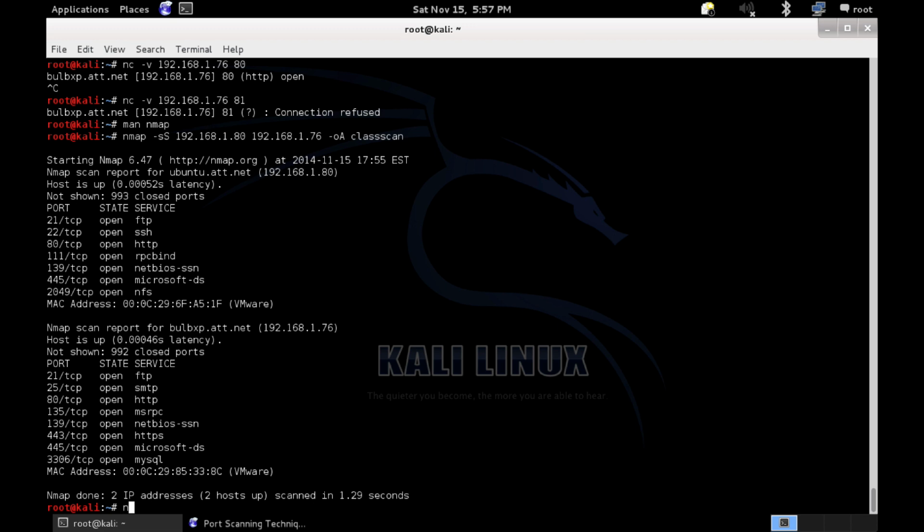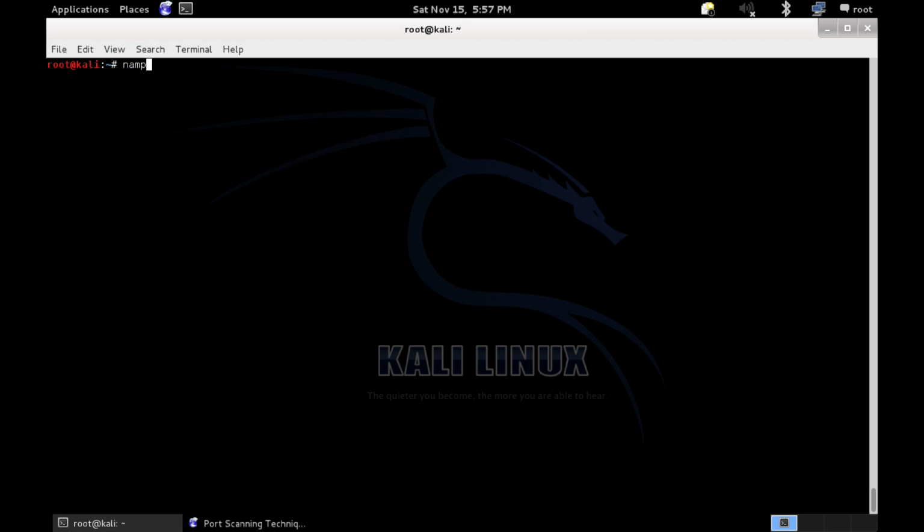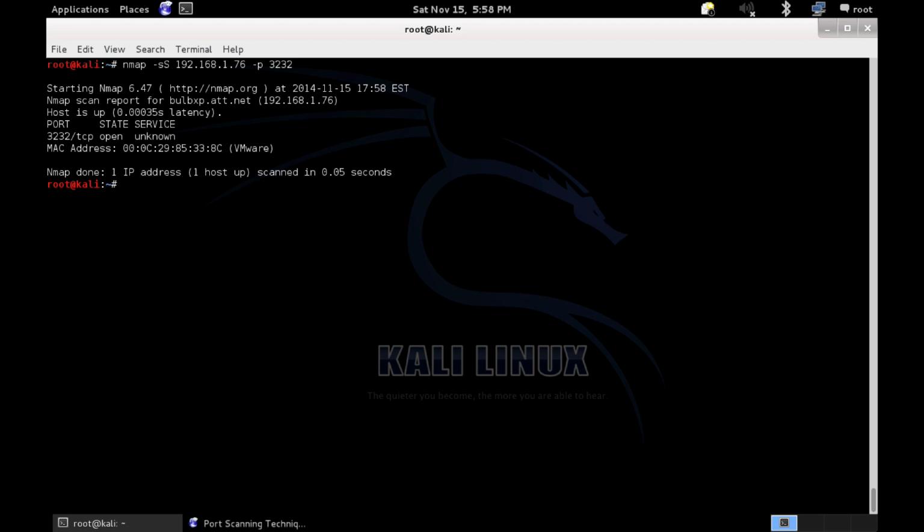So we can specify specific ports. Let me just clear this so it goes up higher. We can do Nmap, and I can do -sS and 192.168.1.76, and I'll set the port. We can do a range of ports, so we could do all of them like that. Or we'll just set a specific port, so I'll say I want port 3232. And it's open, but the service is unknown. It doesn't know of any standard thing that listens on 3232.